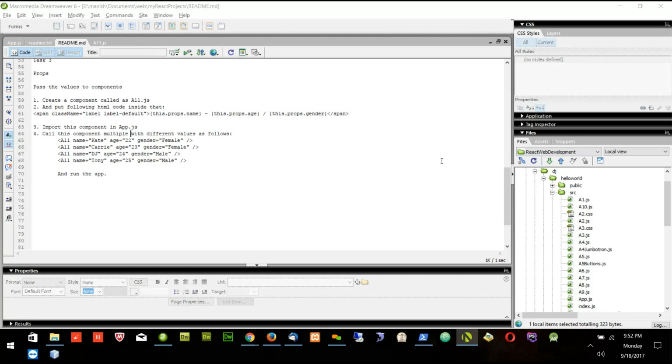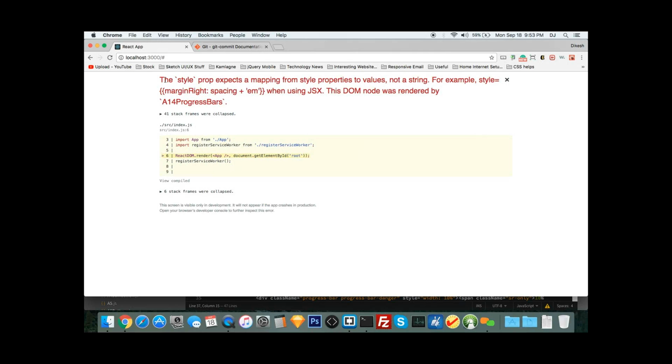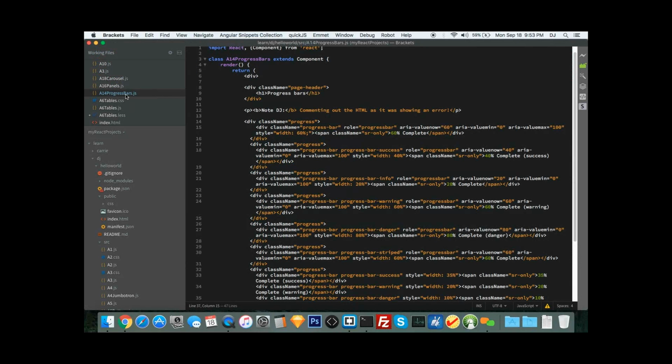I forgot to show you the error I'm having with the progress. Tell me the file name. A14 progress bars.js. I don't see that file is committed. Maybe you have to commit that file. Let me see your screen and the file content. The error message is this. Go to your file A14 progress bar. Okay, let's put this comment so that I can remember, but I will remove this. The problem with this is the styling is not done this way in React. So delete all the styling.